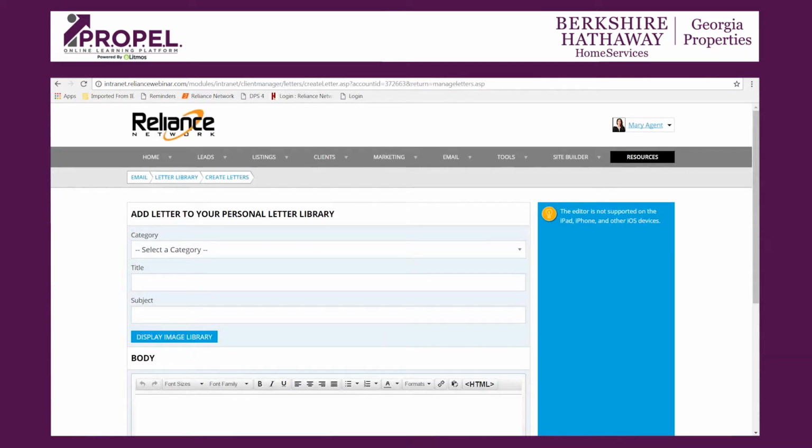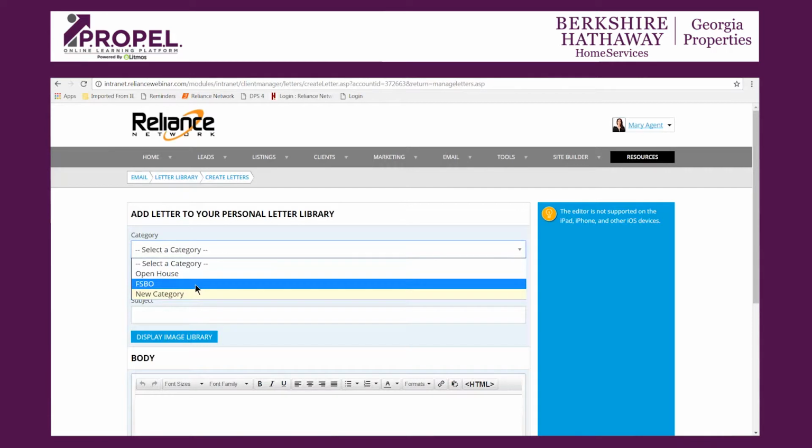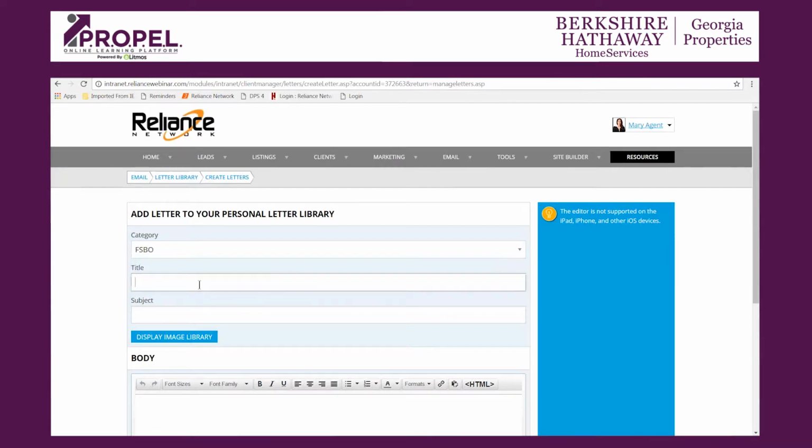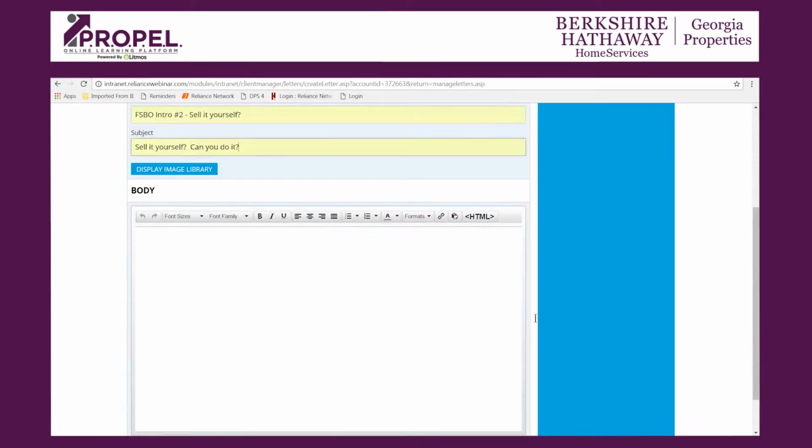And for it, this one is going to be called Sell It Yourself, Can You Do It? Now I'm copying off screen right now so we can again save a little bit of time, hopefully. Category, for sale by owner. Title will be FSBO, and this will be intro number 2, Sell It Yourself. The client doesn't see that. The client sees the subject line, which is Sell It Yourself, Can You Do It? And then we're ready to add the letter into the body area of the new letter area.